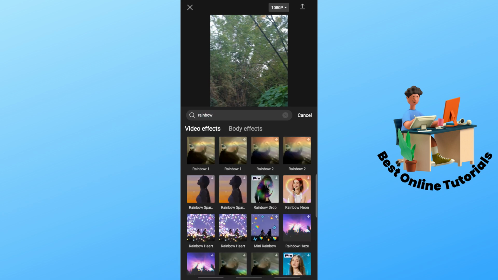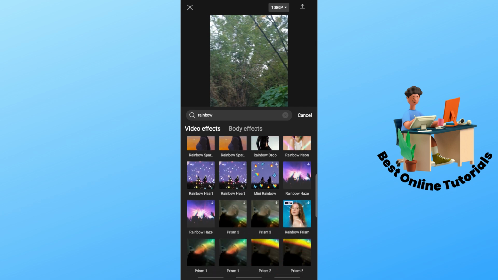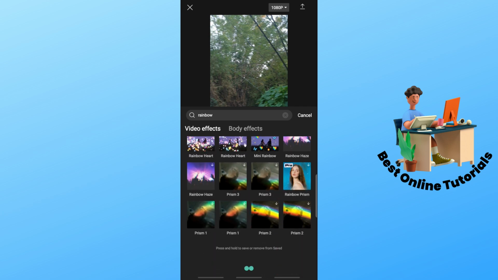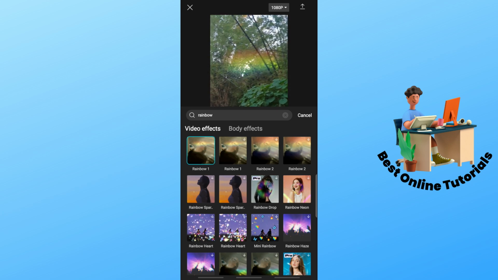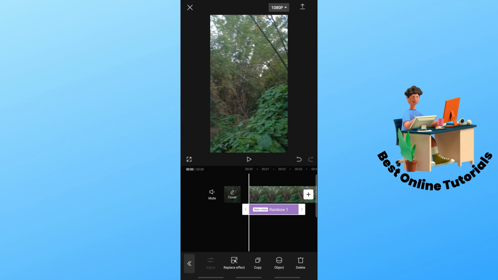Now, once you have searched rainbow, as you can see, you will have multiple options here. So from here, just simply select whichever one you prefer. So let's say I'm going to go for rainbow one. So just simply double tap on it.